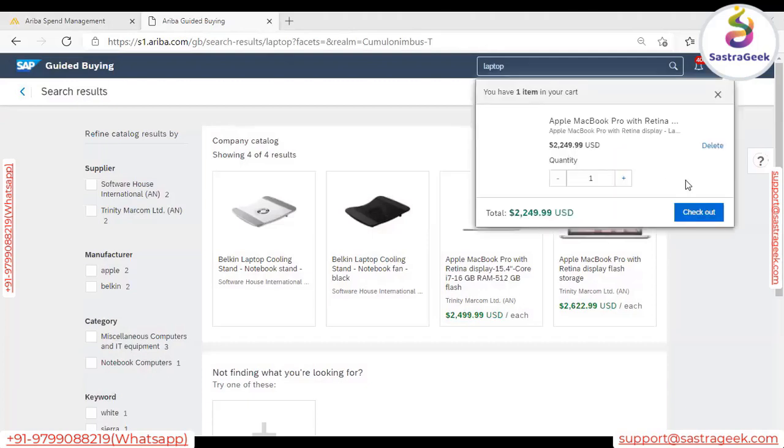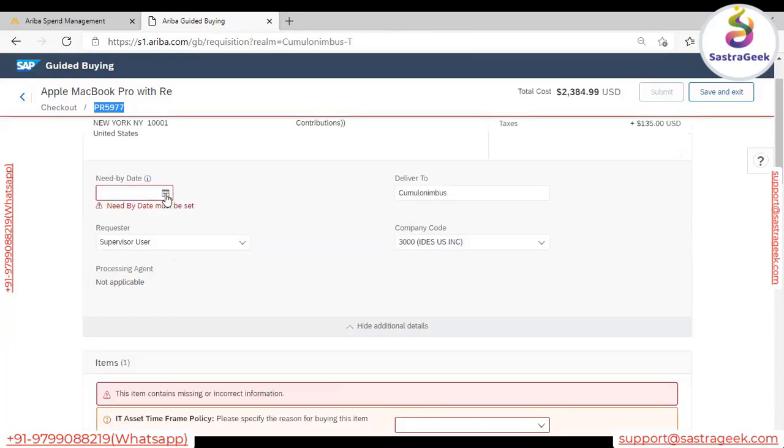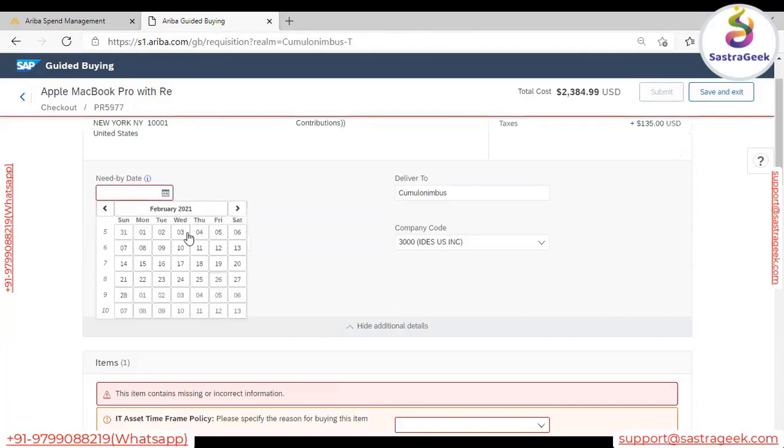All right, we can see we have the checkout option. So now let me click on the checkout. Once we click on the checkout, the system will automatically allocate this PR number. We can see this PR number is created, but it is still not submitted for approval, and we have to provide some basic information. As we discussed yesterday, we first have to provide the need by date. So for need by date, let me give the 28th.